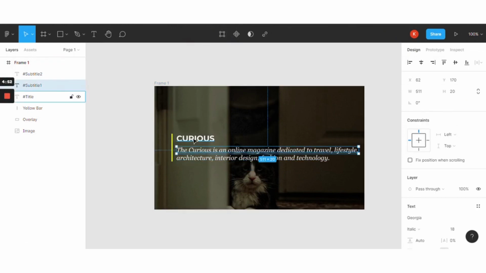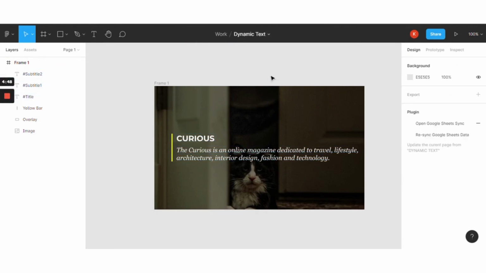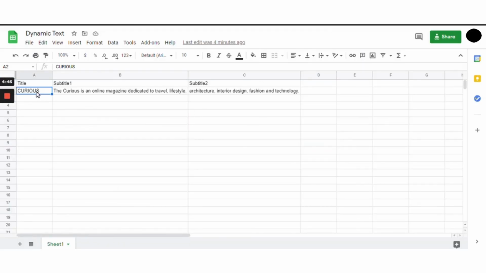And another thing that you can do is you can always update these lines. You can go over to Google Sheet and type in here, and I'm going to rename this as a double S so that you guys can see what I'm talking about. Curious. And when you go over to Figma, you can update all of these. You can change the entire sentence. If there's 3 lines, you can add subtitle 3 and the third line of that subtitle.